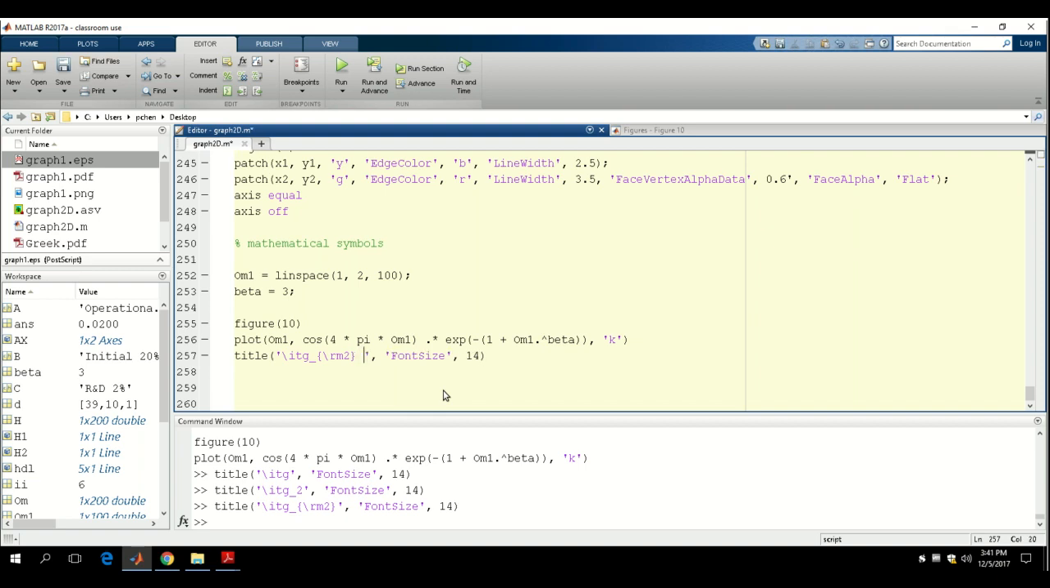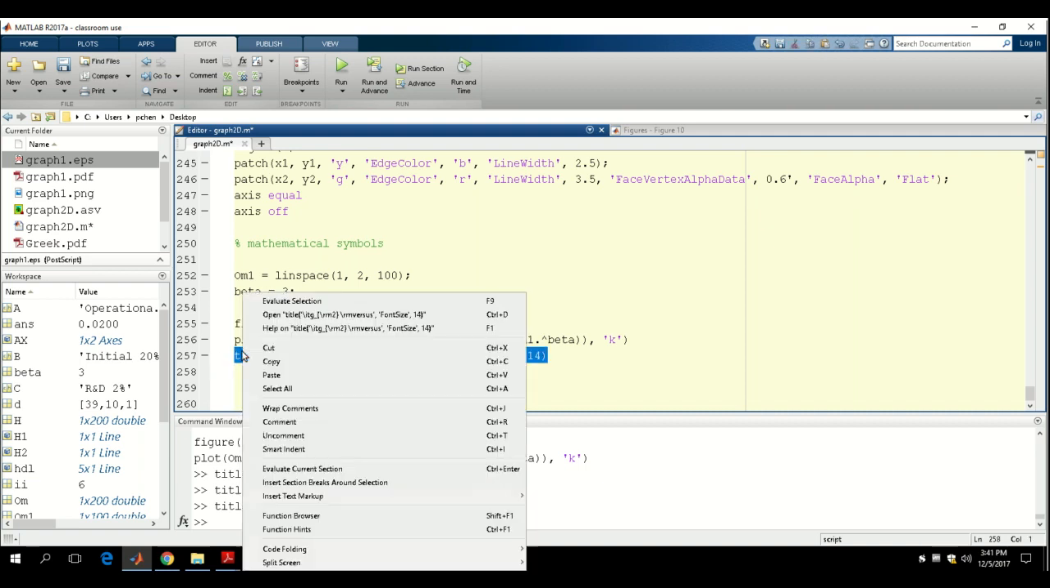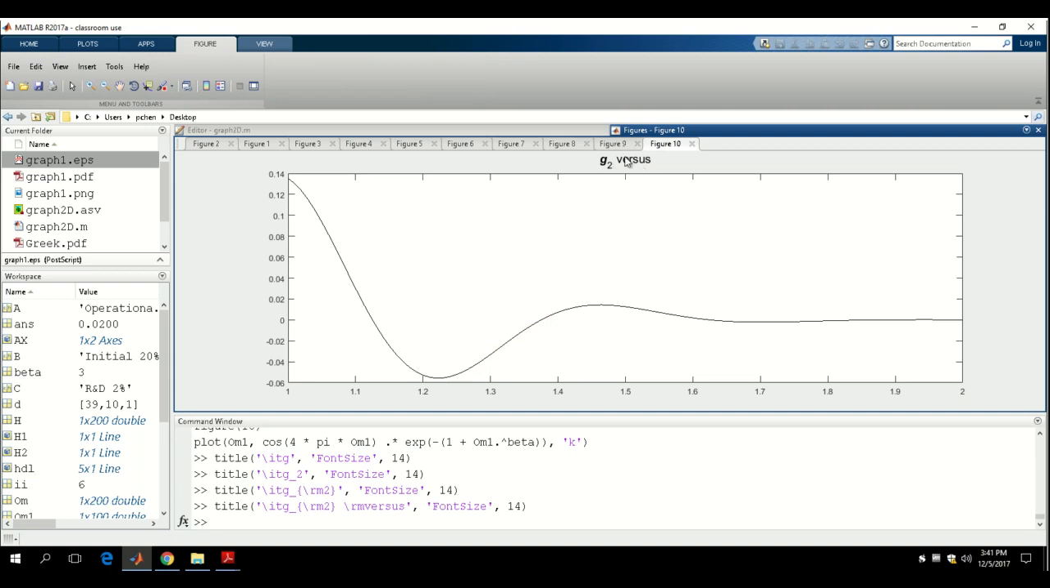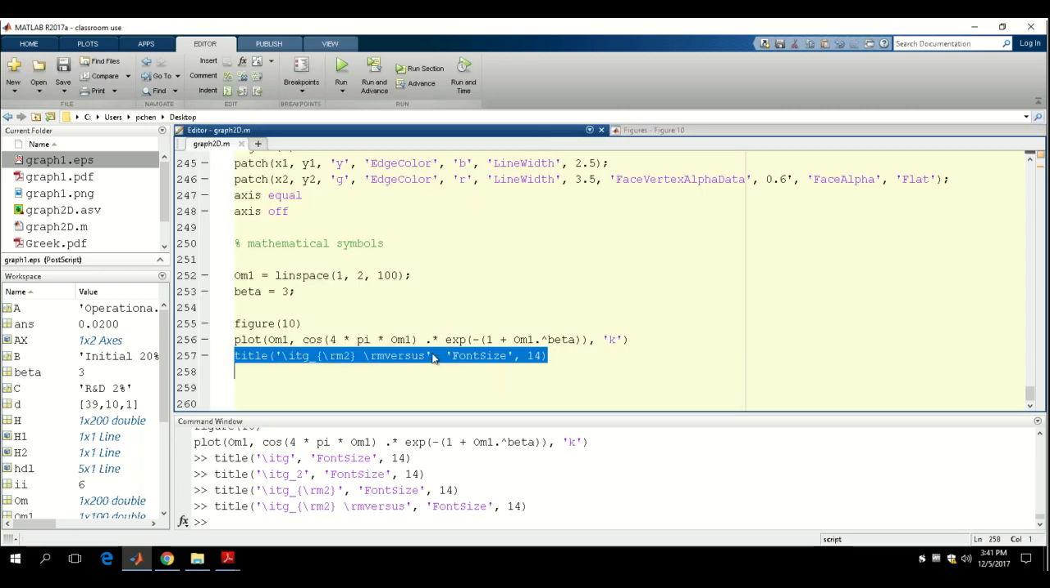And then let's try to add some normal text. RM, say versus. So the word versus is going to have a formatting string again, RM, right? So let's try to run it again. Right, versus. That's the normal word versus, right? G2 versus omega 1.